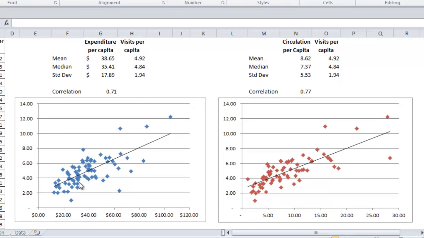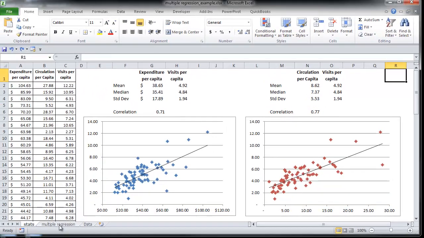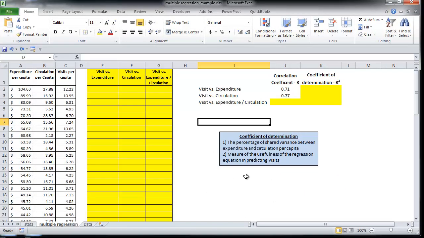You can see that there is a linear relationship between visits and both variables, as well as a strong correlation, 0.71 and 0.77 respectively. So using the trend array function, I'm going to start with predicting each variable alone and then both variables together.